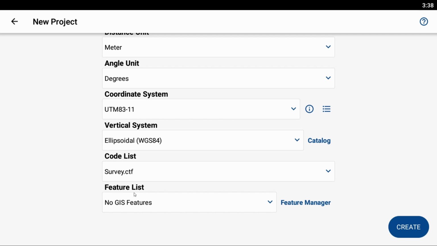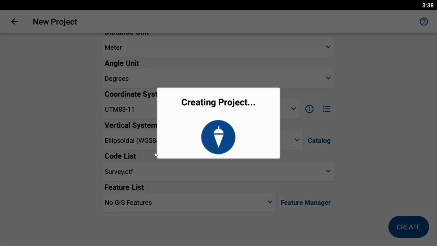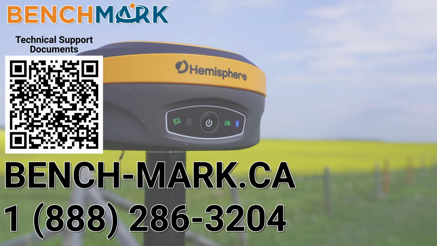And once I have all those settings to my liking, I'm going to hit create, and you now have a project inside of which you can work. And that is everything for today's FieldGenius Android video.